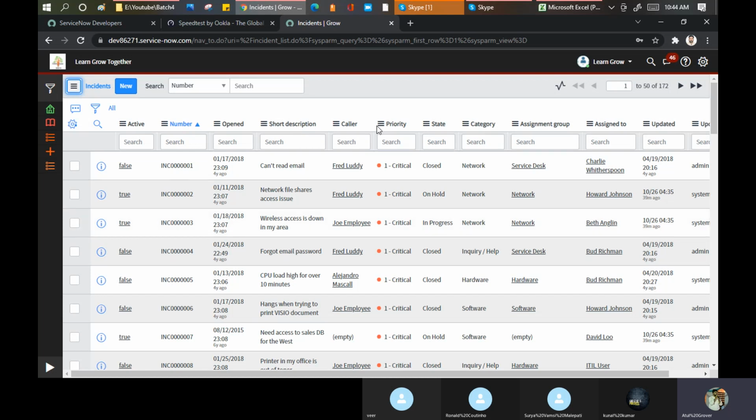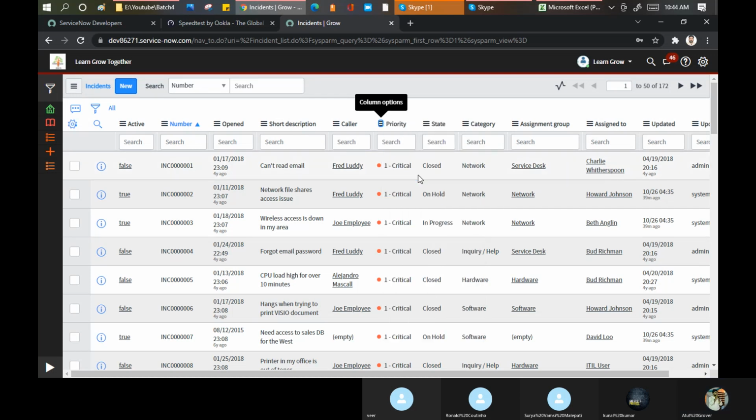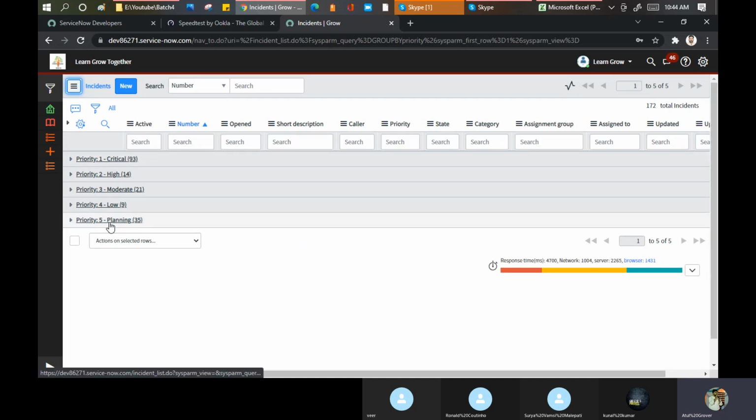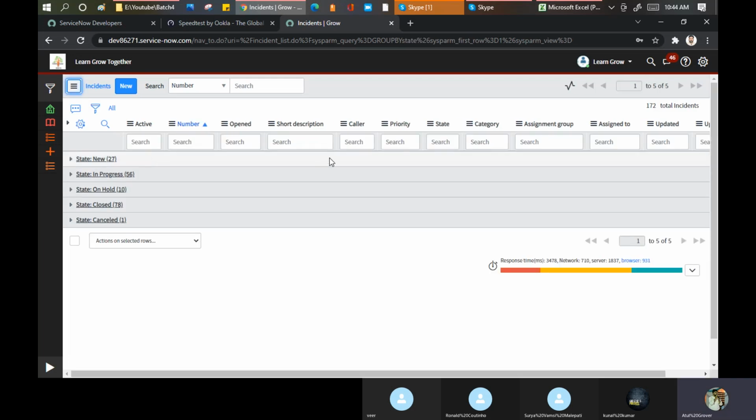Now use this option, right click and go as a group by priority. Sir, there are 35 issues of priority 5, but what should I do next? Okay, let's go group by state. Now you can see this, but you cannot combine them in one go. You can do a group by only once on one field. Okay, that is the thing.